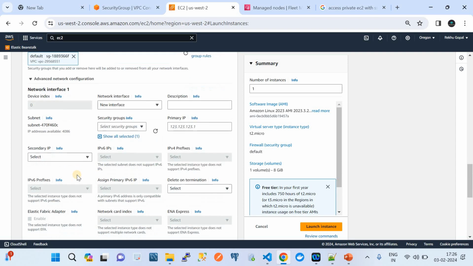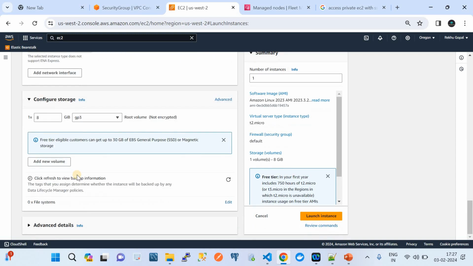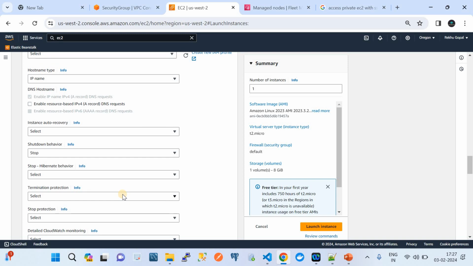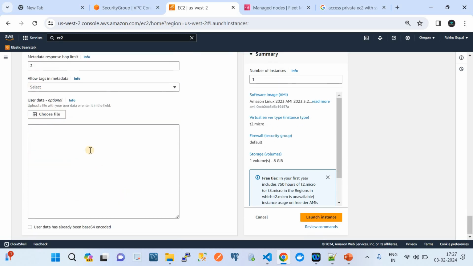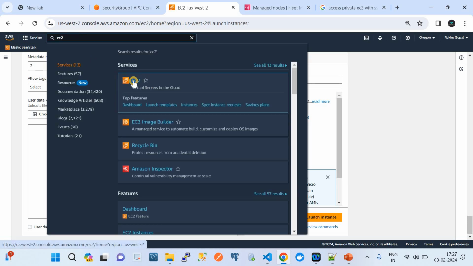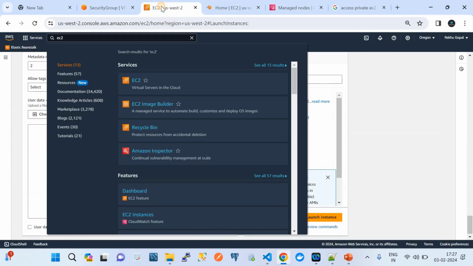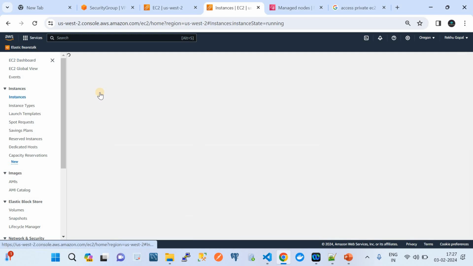In the advanced networking, you can keep the default configurations. Here in the user data, I'm going to recommend one thing for the safer side. On the user data, you need to put a piece of code, a few lines of code, which actually make sure that certain configurations are already there for the SSM agent.